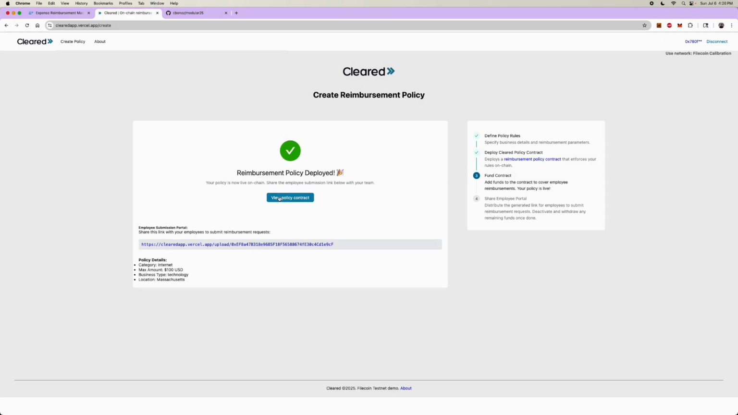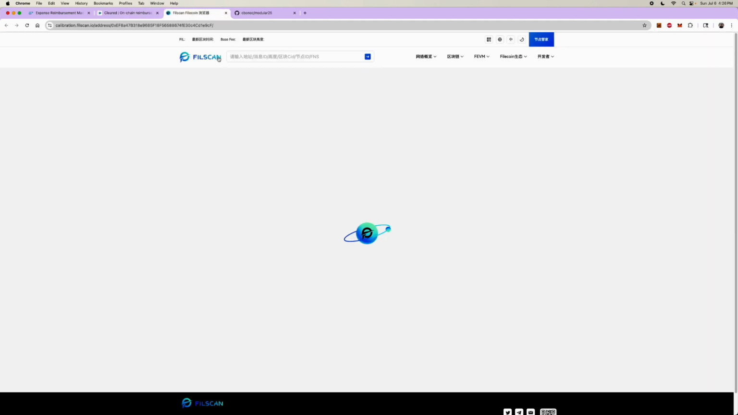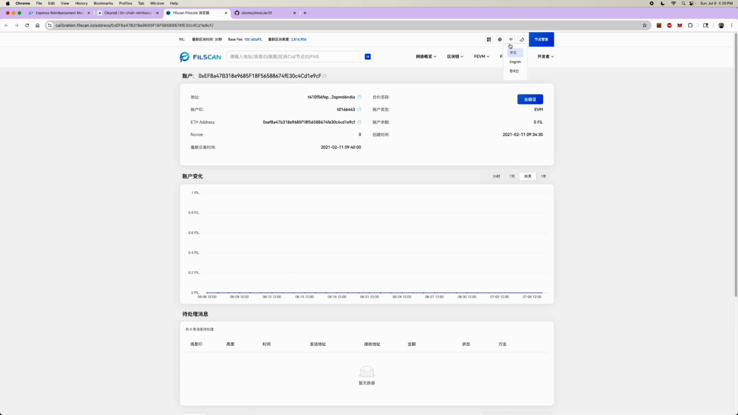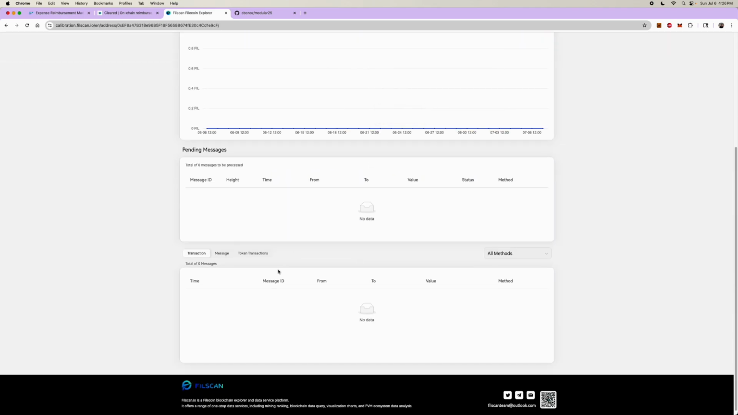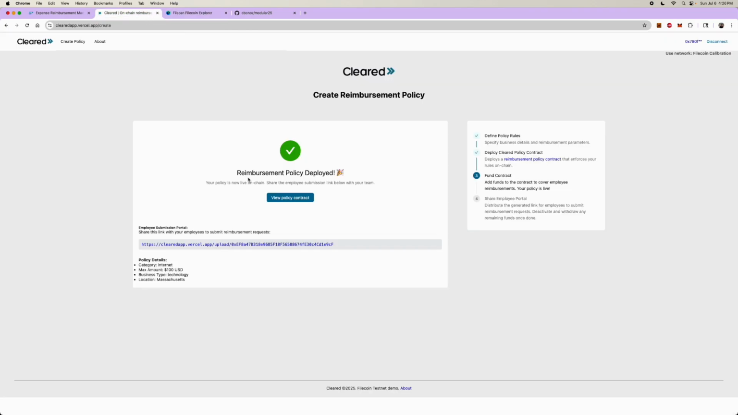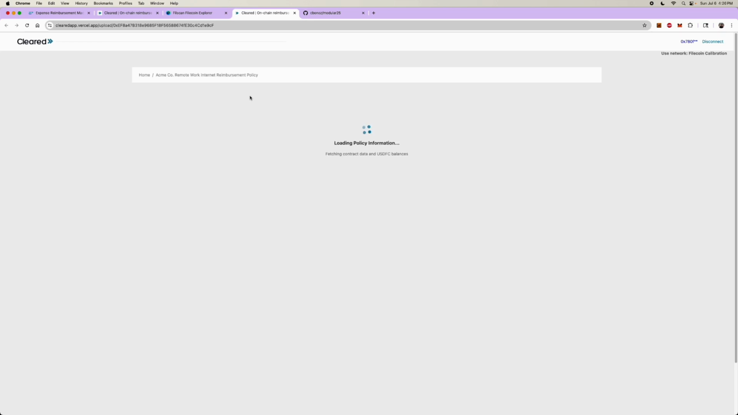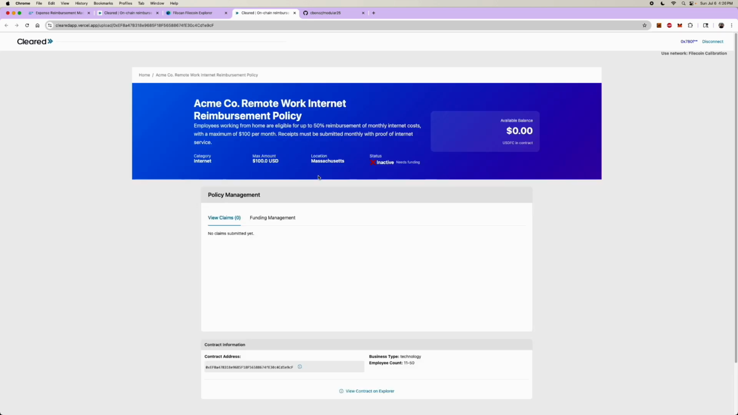Once this completes, you get presented two URLs. One is the actual policy contract. So as users come and interact with the policy, it will generate messages that will get displayed here, available for you to see. And the second URL is the contract itself. So this would be the URL that you share with employees, and the employees will get a different view than what you get as the policy owner.